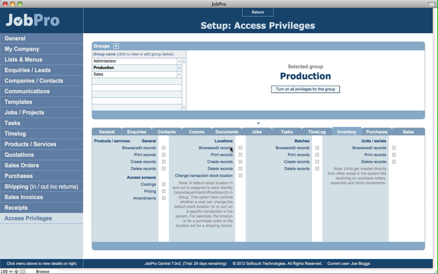So you have the ability then to restrict access to browsing, printing, creating, deleting records, or changing the transaction stock location throughout the system. Now what that means is, for example, on a purchase order or on a shipping record, any of these modules that affect stock, you can control whether a user can change the location out or the location in from a stock point of view for products on those types of transactions.